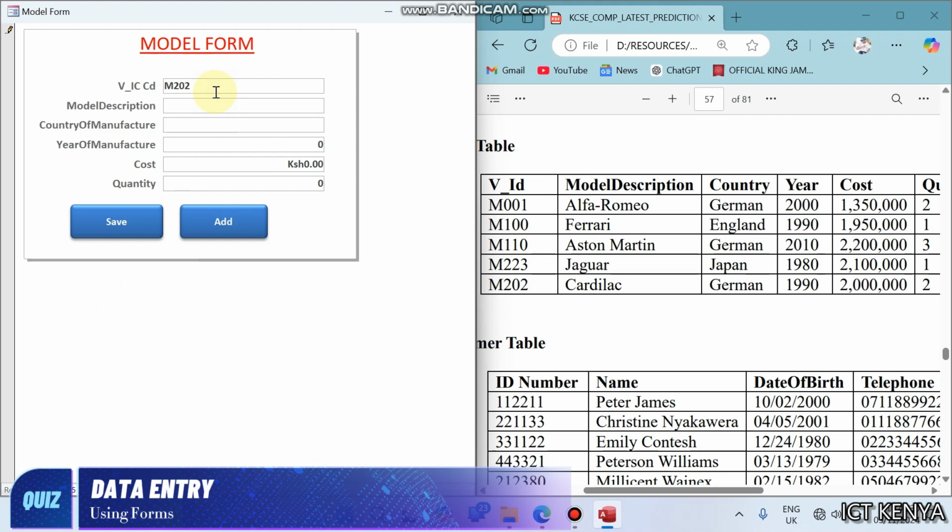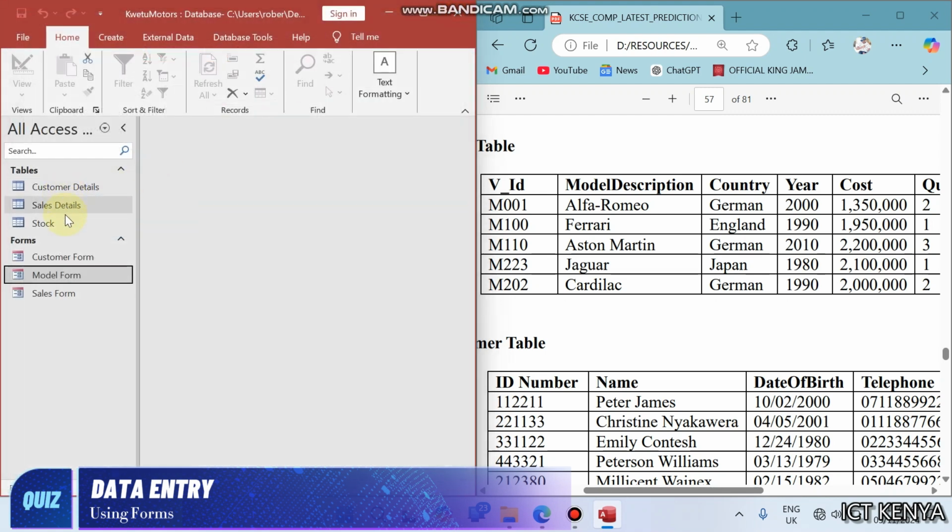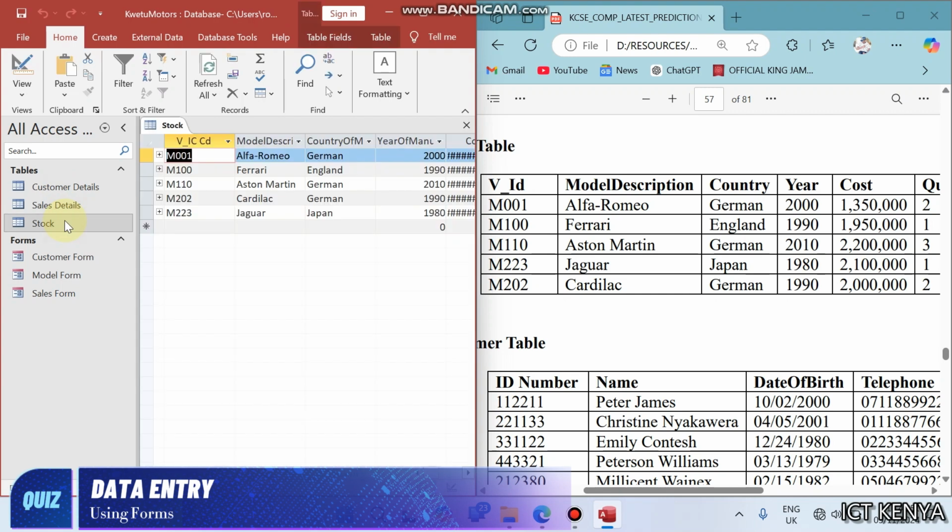M202, and this is German again. This is 1990. This is 2 million, and they only 2. Then from there we save, and then we close this. Open the table to check.